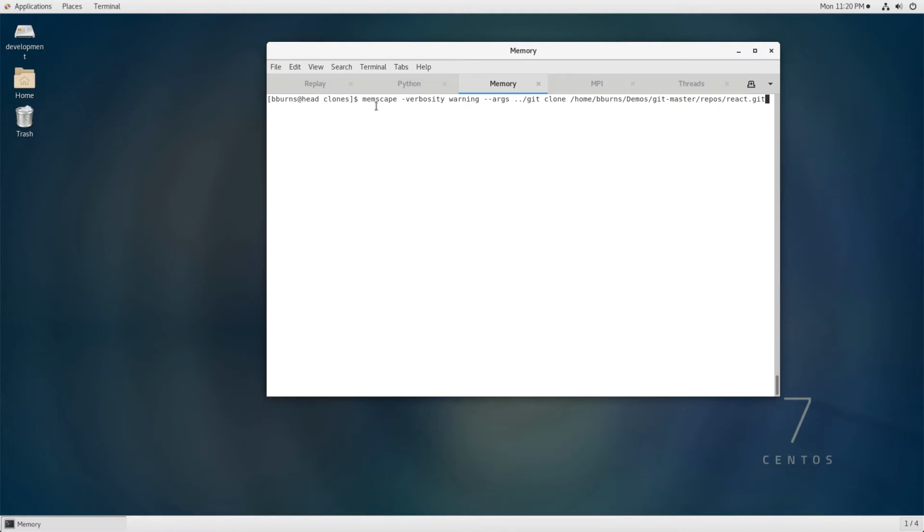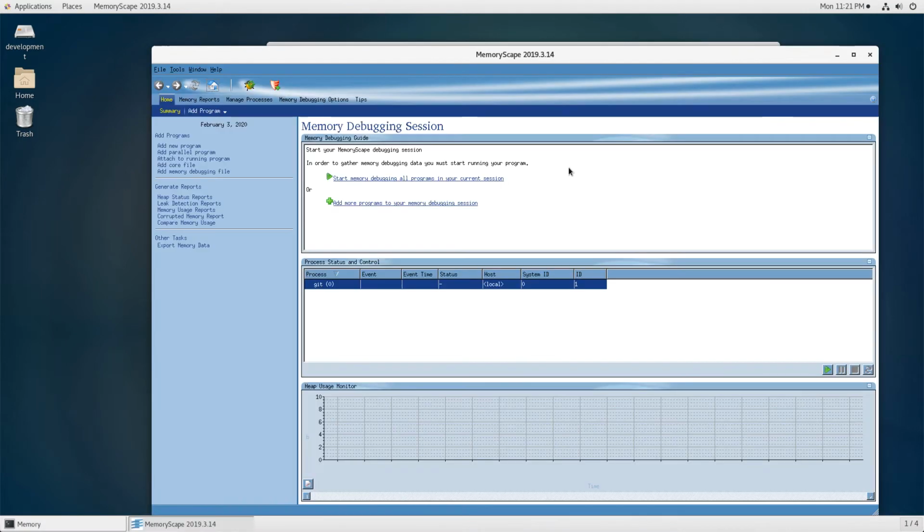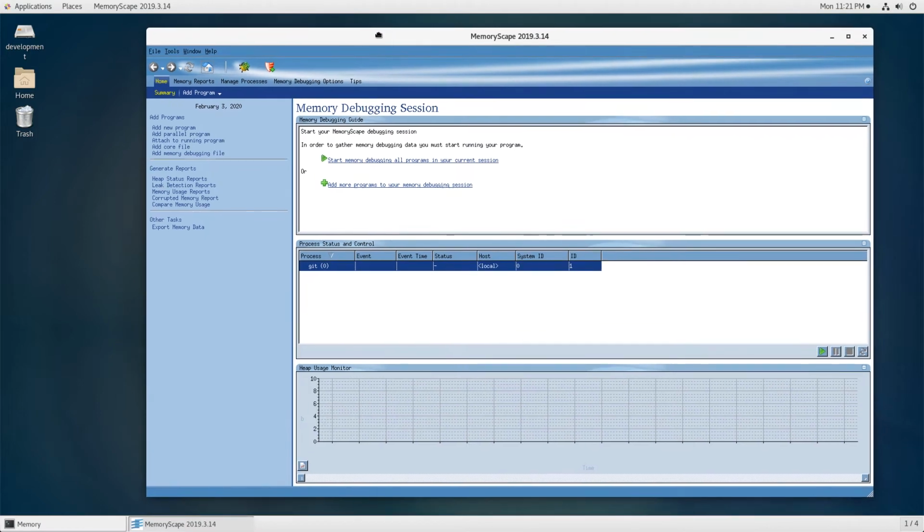So I'm going to run memscape, or MemoryScape, from the command line here. And let's take a look at Git as it does a clone operation of a local copy of the React repository. So let's load MemoryScape. Okay, the interface is a workflow-oriented interface specific around memory debugging. And to start Git, to do the clone operation, we can just click the Start button here.